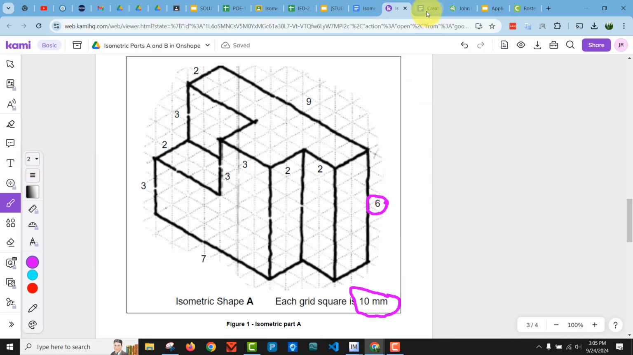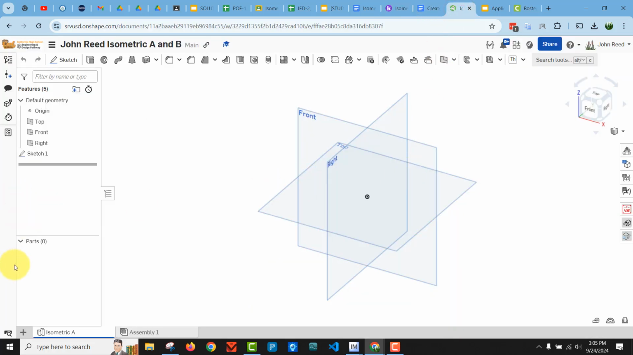Let's go to Onshape. You can see down here at the tab, the Part Studio, I've already changed that to Isometric A, and I want to make sure that I change the part over here as soon as I make it, because the part will be listed here. And remember, the name of the tab is Part Studio. It's the Part Studio, which you can have multiple parts.